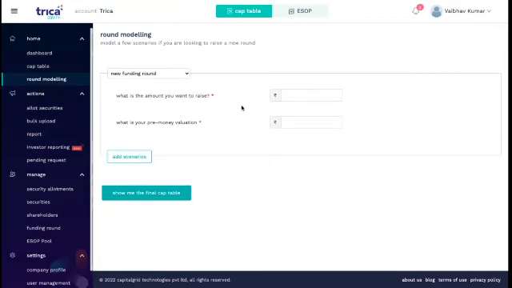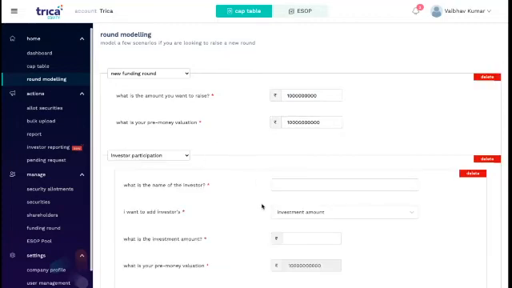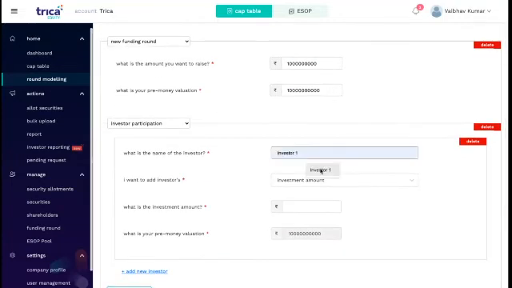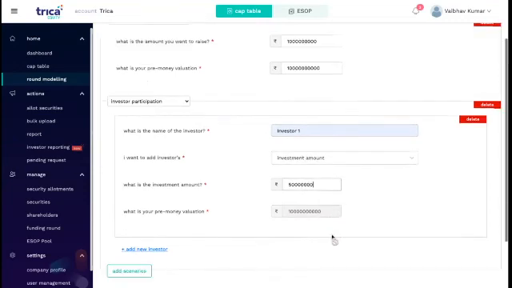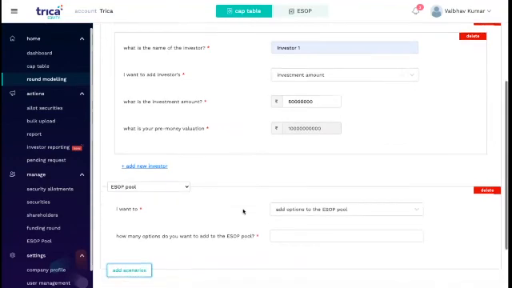There's one more interesting feature for all the startups that are raising funds, right? You want to also check what will be the impact of this fundraise on your current cap table. If you want to share this data with your current investors, you can add multiple scenarios. Let's say there is an investor one who is joining you with a certain amount of money, and you're adding something to your existing ESOP pool as well.